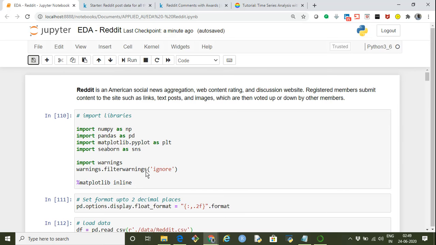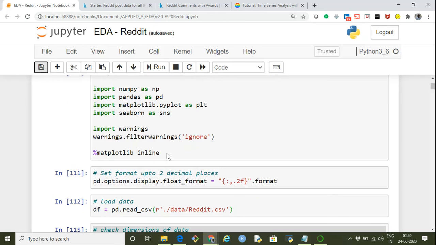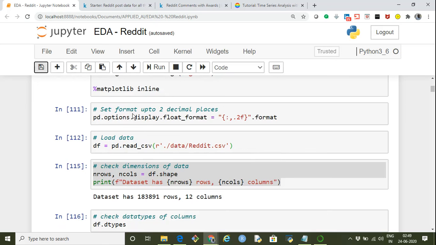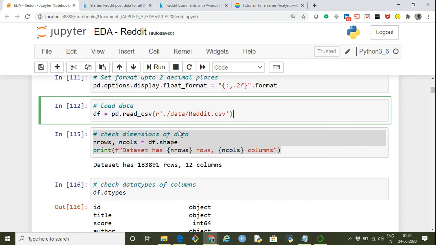To begin with, I'm importing the libraries NumPy, Pandas, Matplotlib, Seaborn, and I'm setting the warnings to ignore. The first thing I'm going to do is set the formatting of decimal places up to two decimal places. Okay, so let's load the data. I'm loading data from a CSV file which I've placed in my data directory.